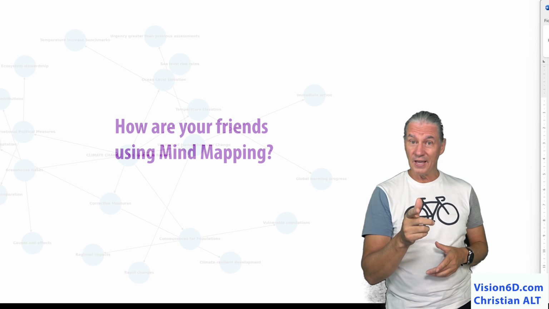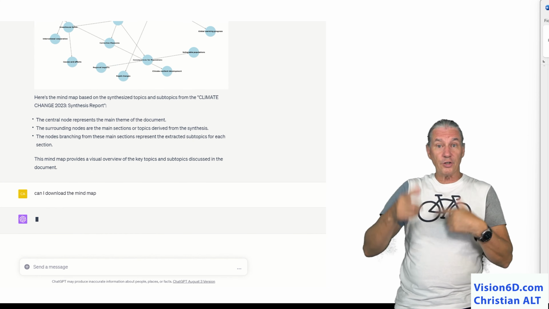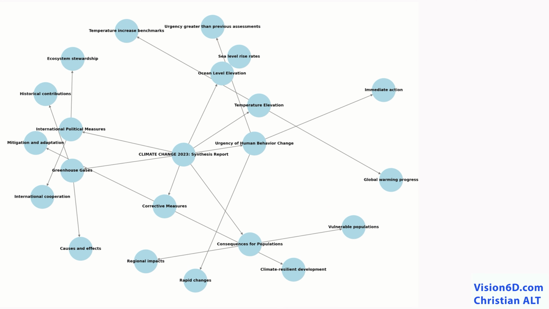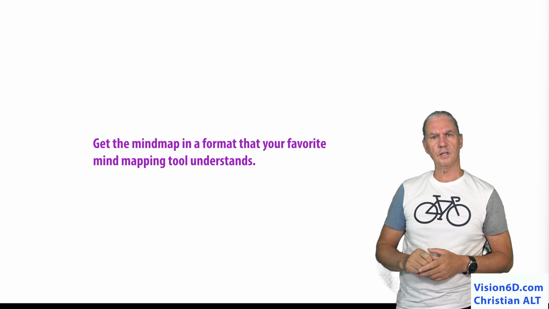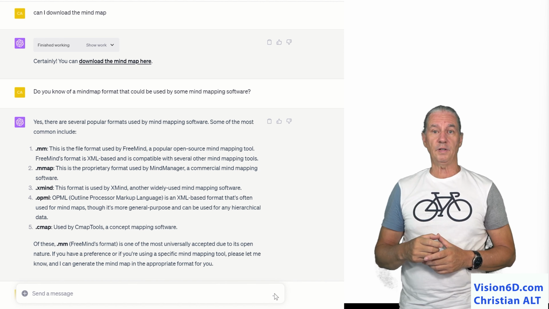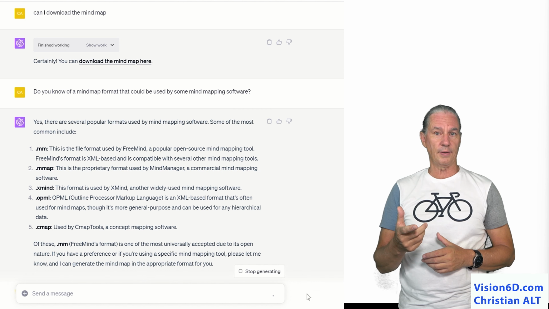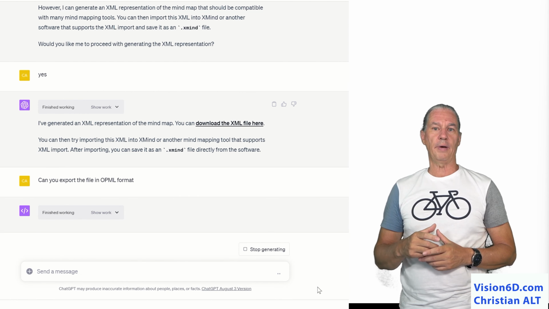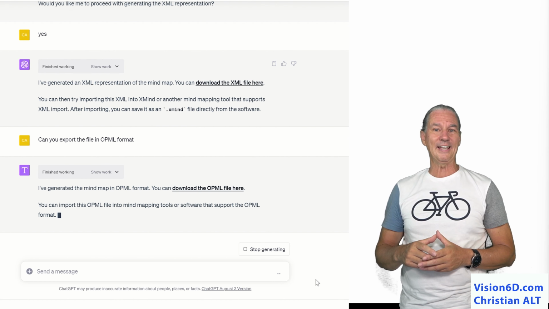Colleagues and friends is using mind mapping. Once the graphic is generated, we can download it and open it. Maybe that for you, as it is for me, it's interesting to have the mind map generated in a format that your favorite mind mapping tool can use. In my case, I asked the code interpreter to generate the mind map in the OPML format that I'm using with XMind.